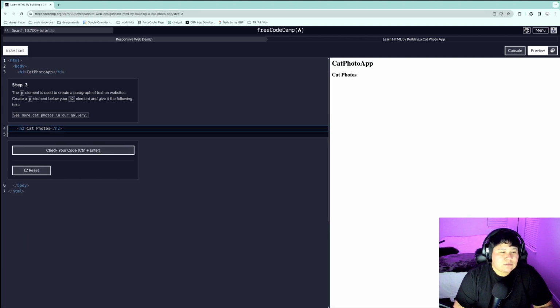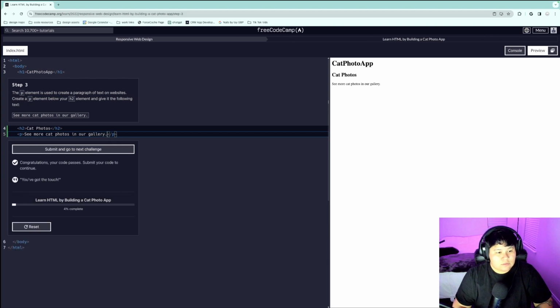The P element is used to create a paragraph of text on websites. Create a P element below your H2 element and give it the following text. So, same thing. We always want to have an opening and closing tag with these elements. And we will put see more cat photos in our gallery. Control Enter, and there we go. H2 and a P element.